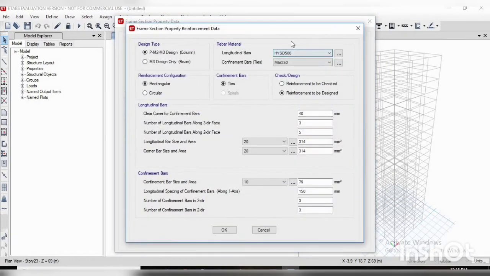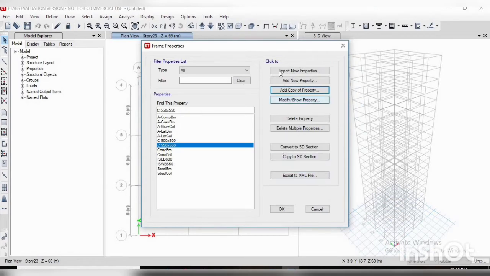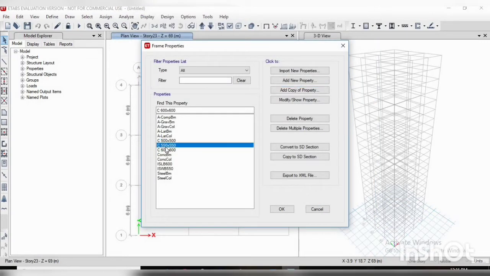Properties of previously defined column are shown here. Click on OK. Add one more size of column. All the three sizes of column are defined.